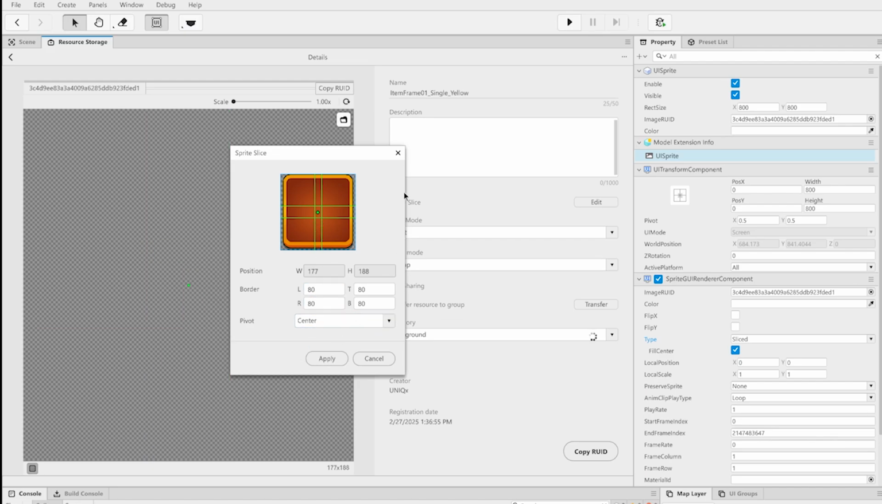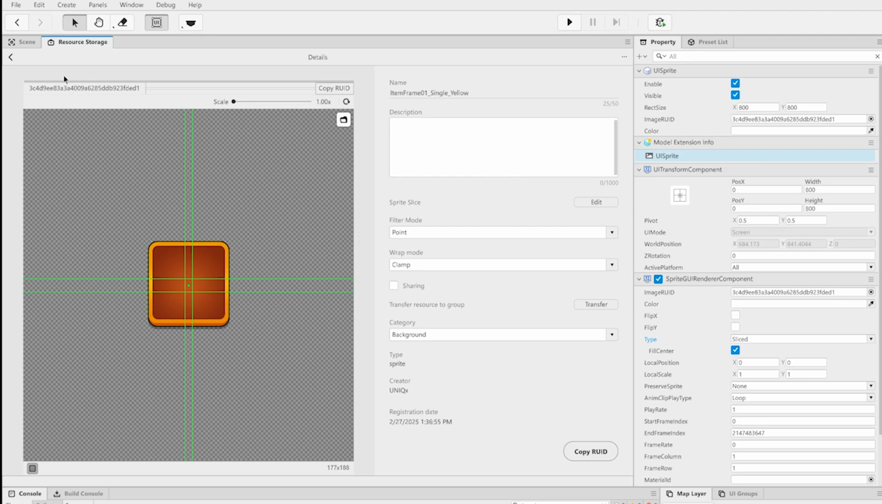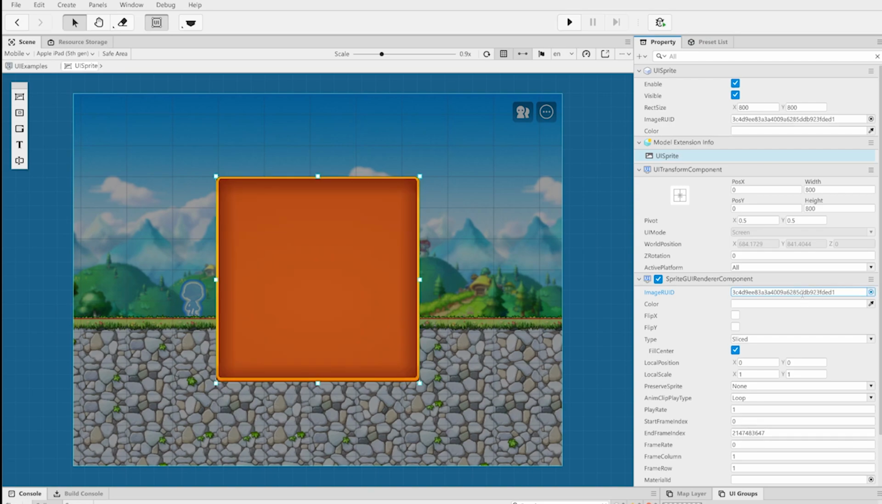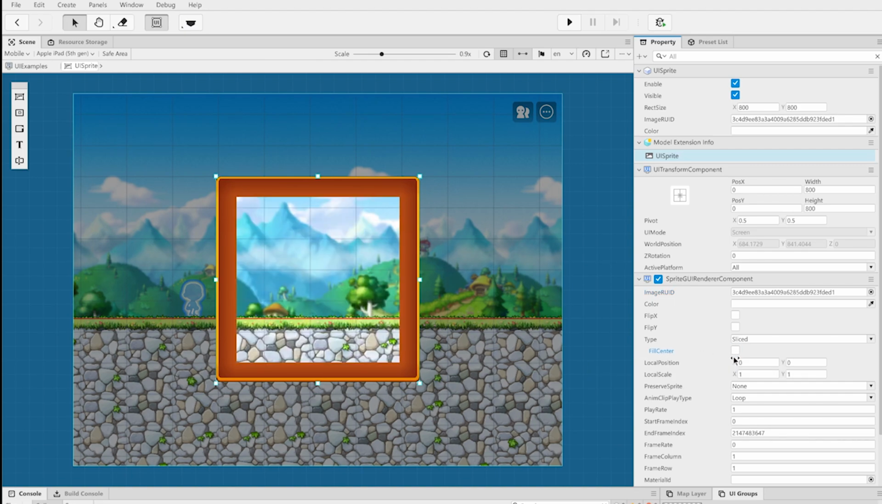So if we click apply, and we copy the RUID. Now at the time of this recording, we have to delete and repaste this image in. But notice what happens. Our center has now expanded, but the edges of our image have kept the same resolution. So the frame edges now look a lot smaller and are at the resolution that I'd like them to be. If we uncheck the center, we can see the region that has been expanded. Everything outside of the expanded region is the same resolution as our source image.